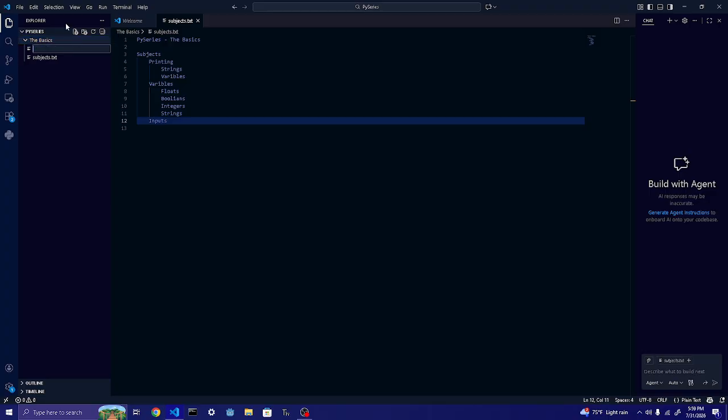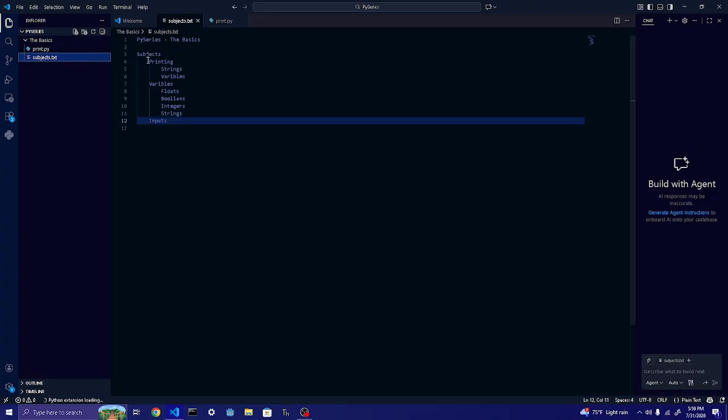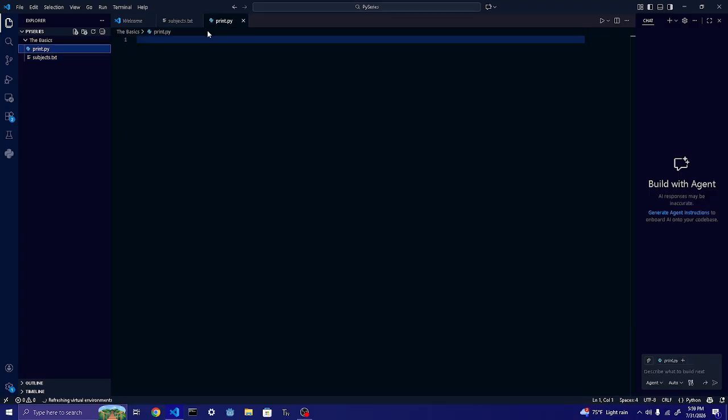So first, you'll always want to create a file called main.py, but we'll not be using main.py. We'll use this so we can separate our things. So if we go to our subjects and look under printing, we can see that we have strings. Strings are basically words or sentences. So let's say we want to say hi.